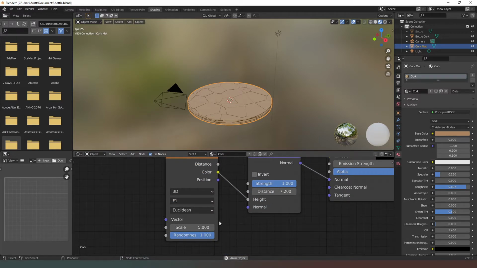move along, we can actually change the scale, so we can reduce the scale significantly, or we can increase it to give ourselves something slightly more realistic looking. Now it's starting to look a little bit more like cork. We can decrease the randomness or increase it. We're going to go a little bit further with our scale.